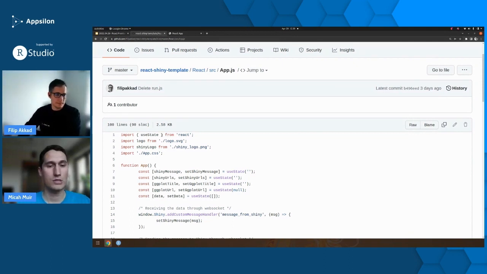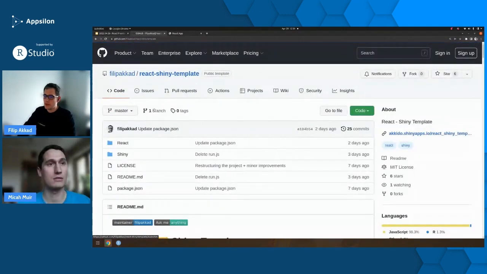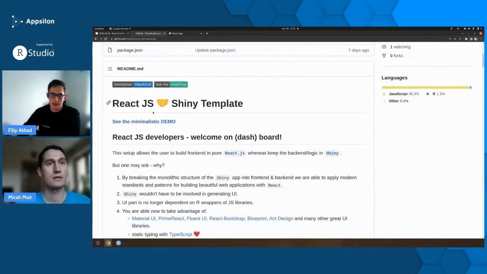Okay. And maybe one last question here. As you're creating REST API endpoints to interact with React, wouldn't it be easier to use Plumber instead of Shiny? What advantages are there in using Shiny? So my goal was to create a single bundle so that I am able to deploy my application as one piece. With Plumber, you would have to have a separate server for your React app.